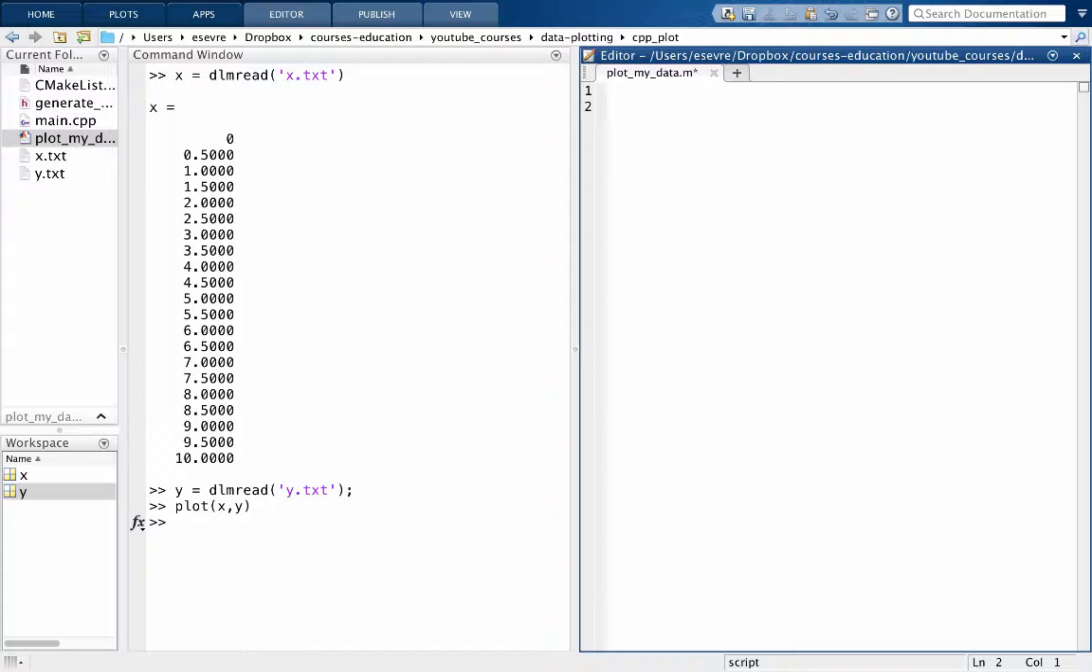I'm going to just say x equals dlmread x.txt. I'm going to put the semicolon, or it will print everything to the screen, even though it's in a script. y equals dlmread y.txt, semicolon again, plot xy.